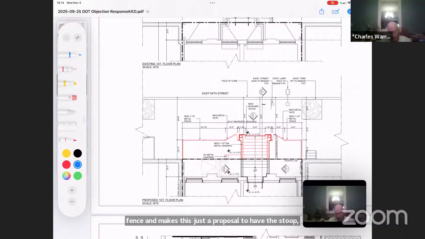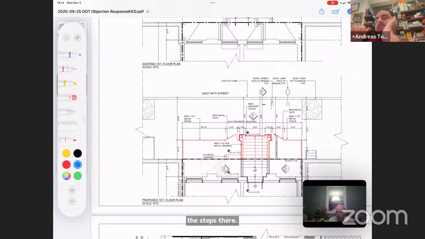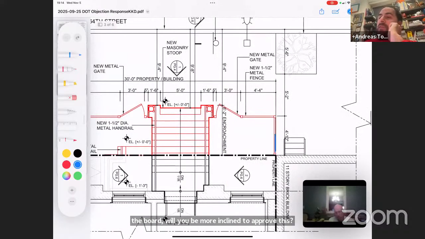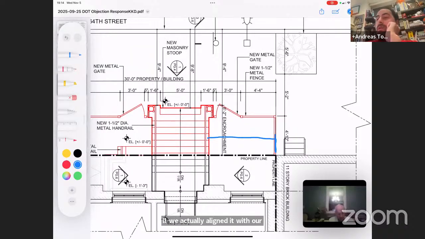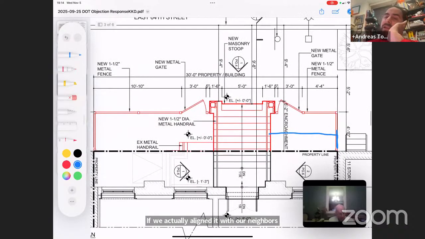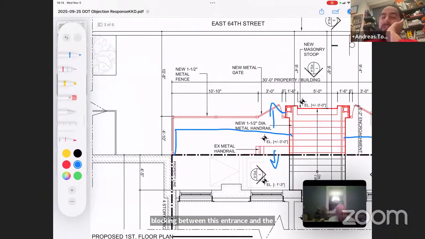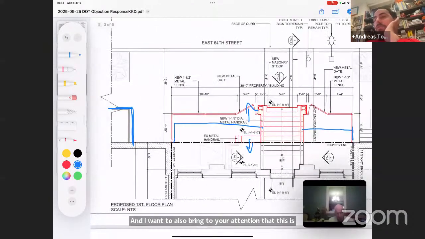Mr. Tomaridi, do you want to comment on that? Just one thing. The requirement for the guidelines is 5 feet, not 8. That's why we present that. My only question towards the board: will you be more inclined to approve this if we aligned it with our neighbors' encroachment? The only reason I'm a little bit concerned is because we would like to have some sort of a blocking between this entrance and the sidewalk, right? And I want to also bring to your attention that this is our other neighbor's fence, so I'm not projecting more than what's there.